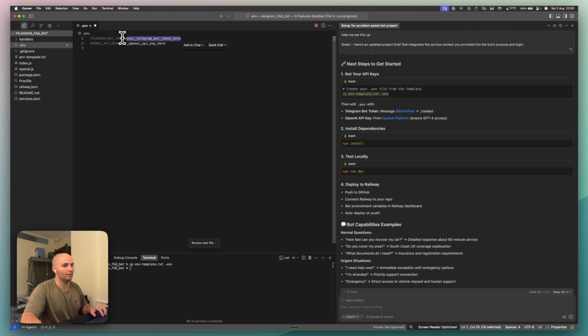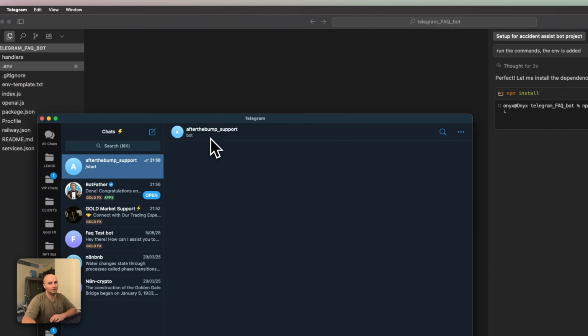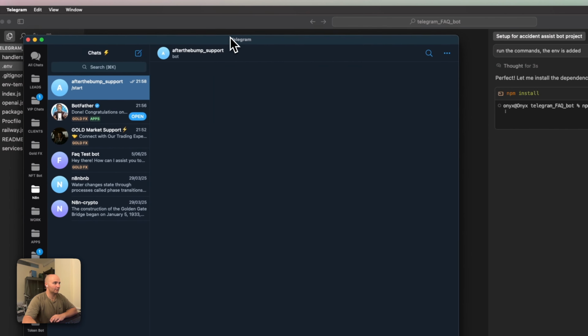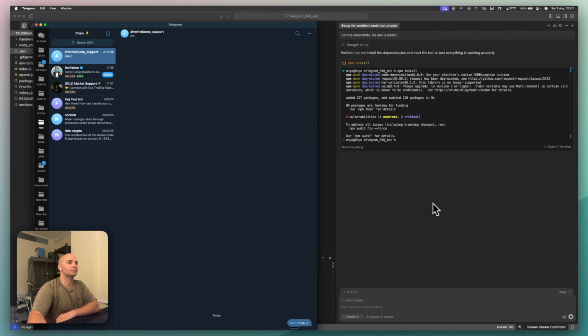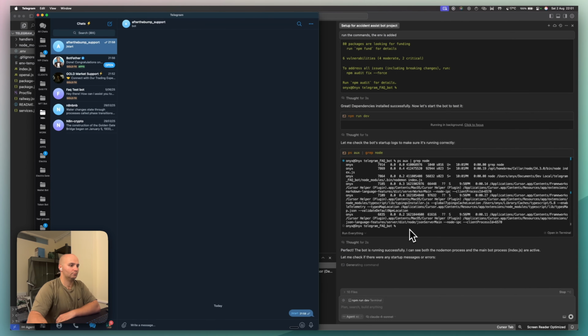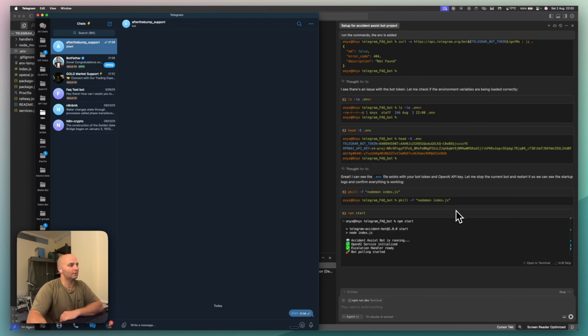You get the Telegram bot from BotFather, and the OpenAI API key is just from their site. So I've added my environment variables, and I'm going to just say run the commands. Then we can actually test it working in Telegram. So it's going to run npm install. It's now saying that it's up and running.